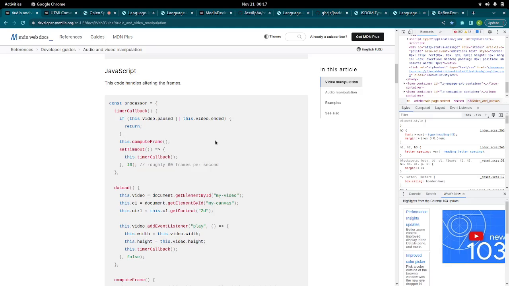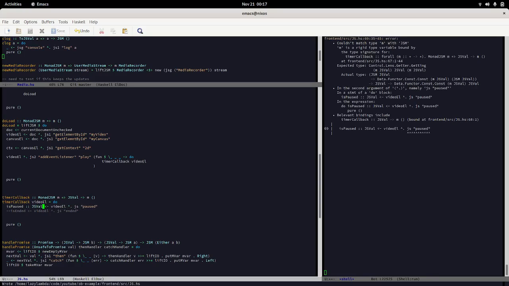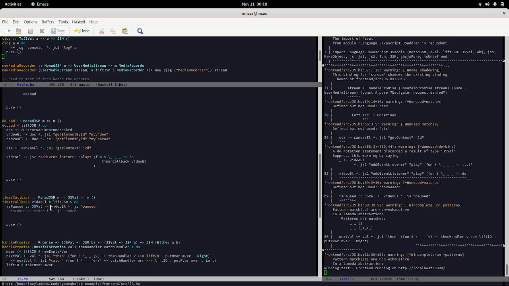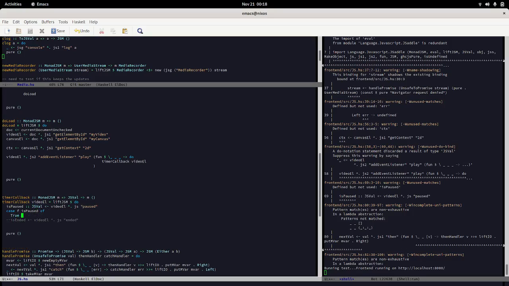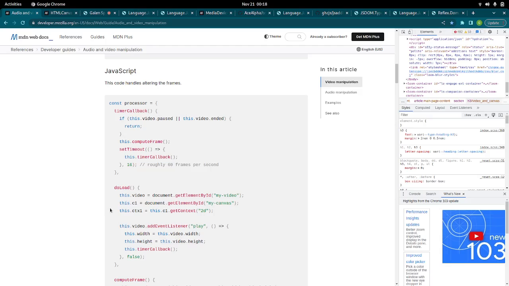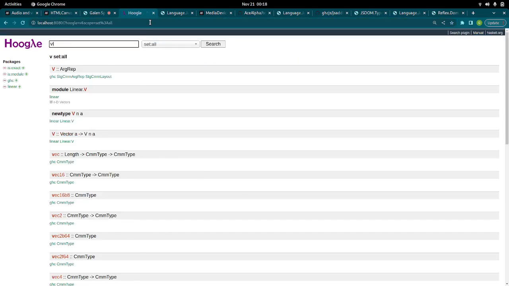So let's look at how to turn this into a Boolean in Haskell, because right now this is of the type JSVal, right? And that's complaining because of that. There we go. This is of the type JSVal, and so we would like to say case f is paused, and be able to inspect it to say true or false. And so how do we do that? We say val to bool.